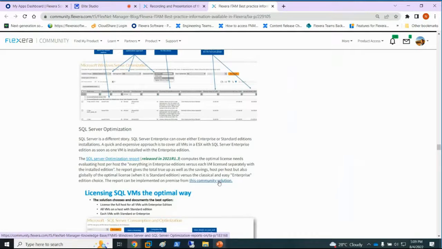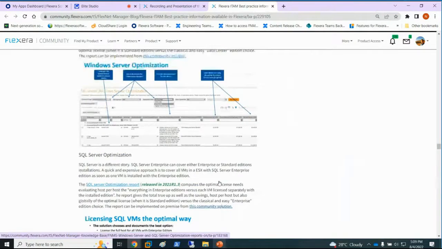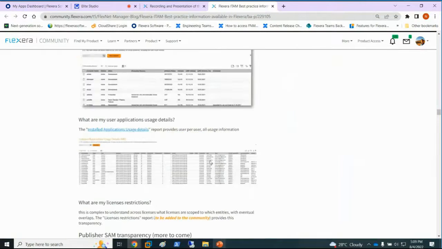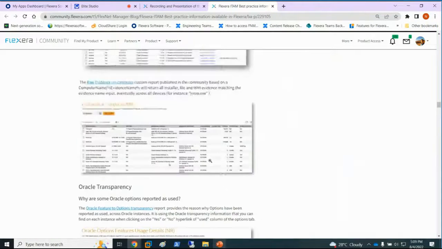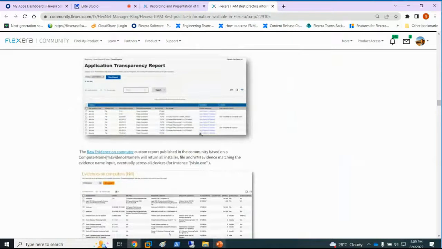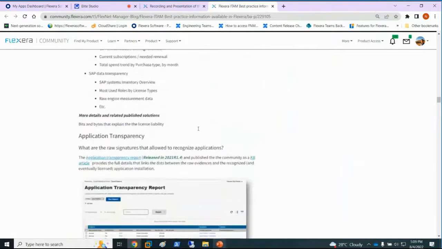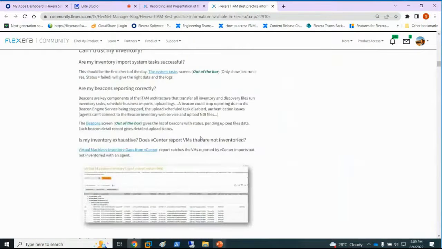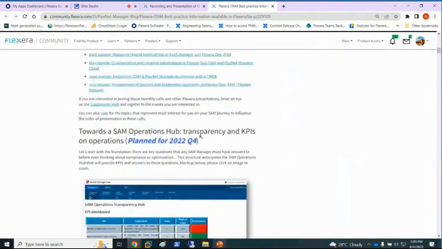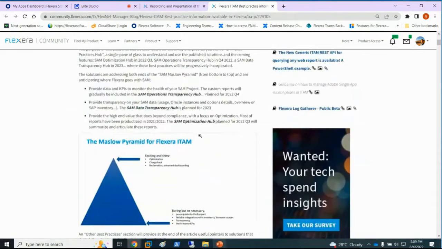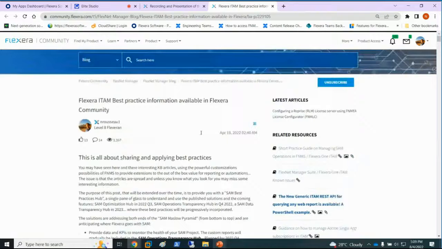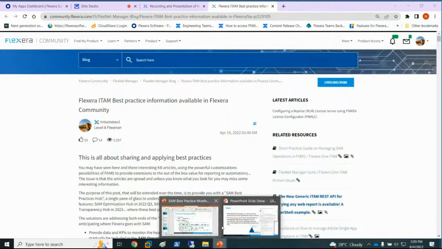If you're on-premise, you can sort of anticipate what will be coming in the hubs with setting up some custom SQL reports. That's one topic for today, but I will be quite fast on this one. And really have a look at this document that hopefully will be useful in your day-to-day life with SAM and with FlexNet Manager and ITAM, Flexera One ITAM. Okay, so let's move on.